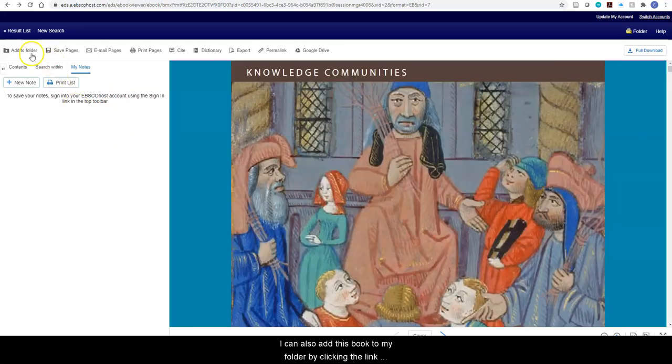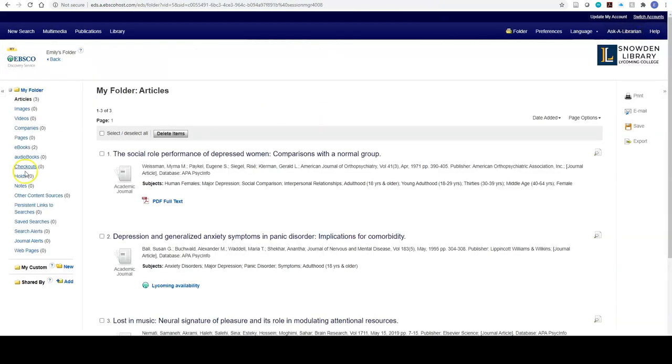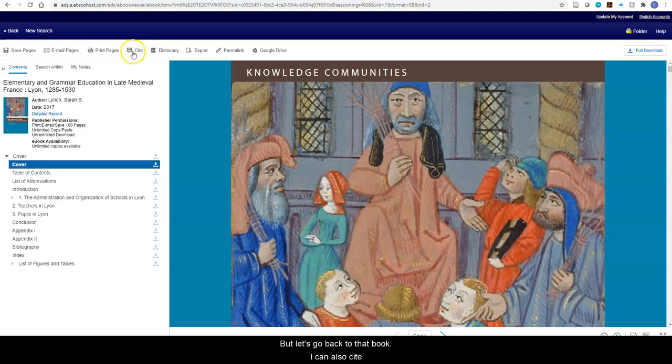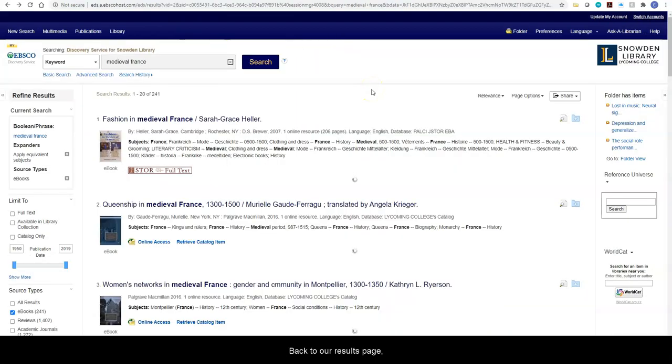Now, I can also add this book to my folder by clicking the link at the top left-hand corner of the page. And now, if I wanted to view my folder, I can click on this folder icon in the top right-hand corner of the page. And then I can find my ebook in this ebook list on this left-hand side of the page. But let's go back to that book. I can also cite this book, I can find a permalink here using these links at the top of the page. Back to our results page.